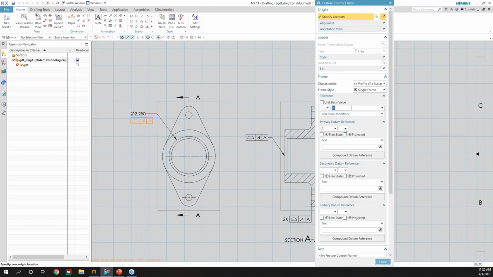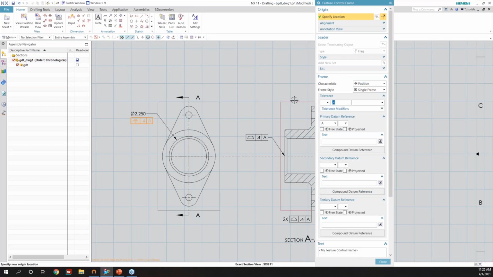And let's modify this so it's a true positional tolerance of 0.014 diameter at maximum material condition relative to datum A and datum, sorry, that was the wrong one. Relative to just datum A, and this was 0 at maximum material condition.